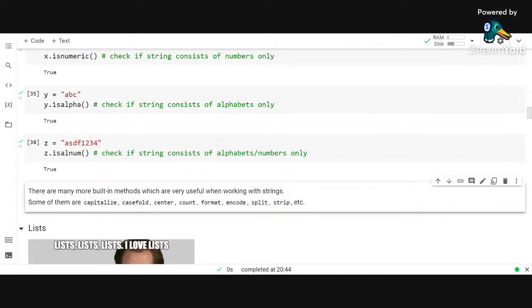Which platform are you using for coding? I am using Google Colab. Are these built-in functions or imported? These are built-in functions. We can import also. There are many libraries we can import, but these, capitalize, casefold, isnumeric, isalnum, are all present by default. We don't have to import anything. These are built-in.